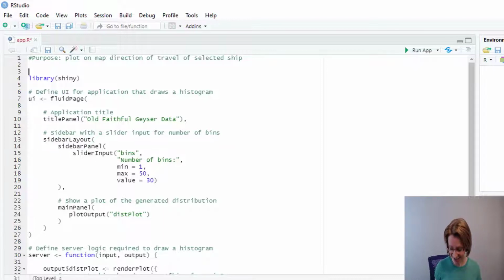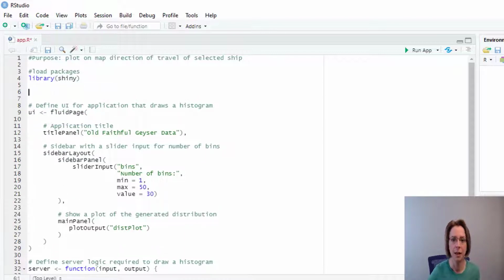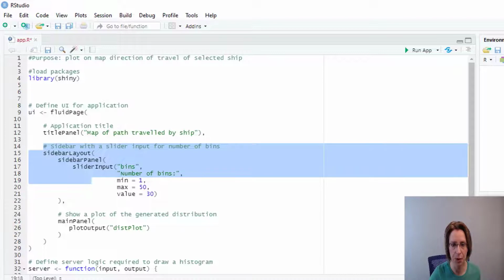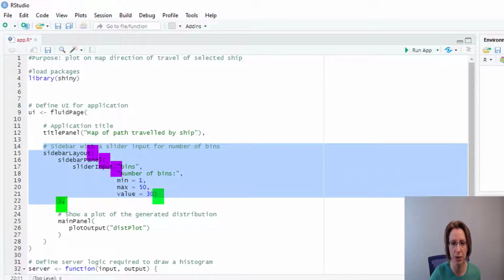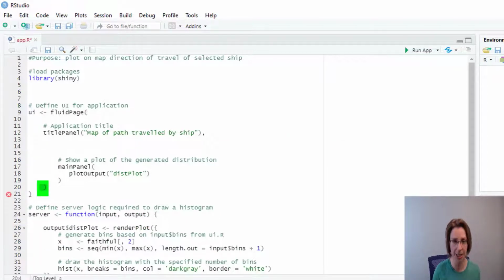Above Library Shiny, I will put in a comment, load packages. Define UI, we're not going to draw a histogram, remove that. My title, I will change to map of path travelled by ship. I don't need a sidebar anymore. The point to note here is we've got 3 opening brackets, only 2 closing, which means we need to remove a 3rd closing down here.